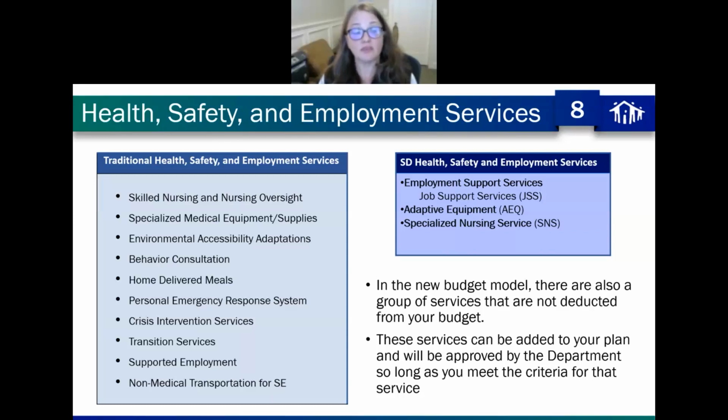So again, these are services that would not be deducted from the budget that you receive based on your assessment, but that could be added to the individual's plan that can be approved by the department so long as you meet the criteria for that service. And further down in this presentation, we're going to go over each service and what the criteria are that need to be met to receive those services.